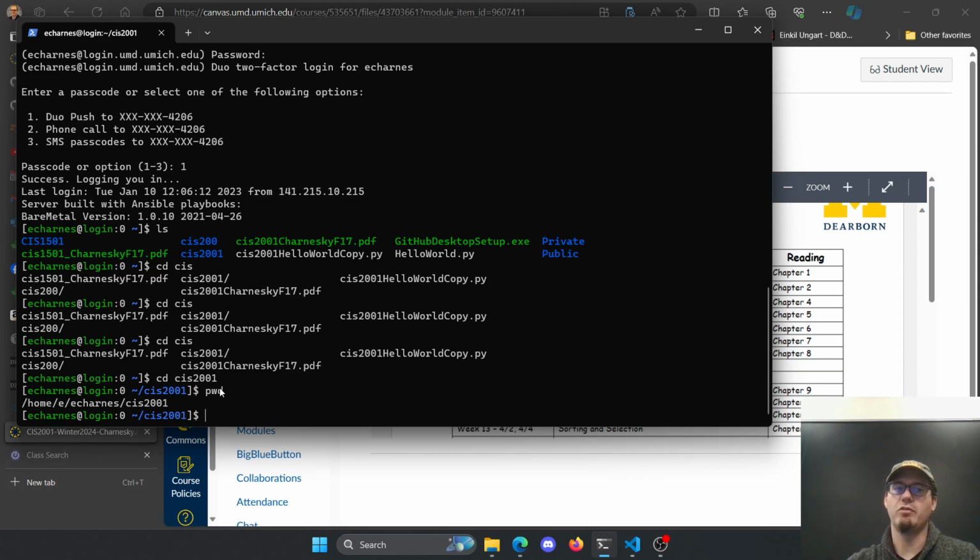So my print working directory says, hey, I'm in my home directory in eCharnS CIS 2001. So this is my username, right? This is my folder that's in the list of home folders on the Unix server. So the Unix server has all sorts of people's directories, which is fun.